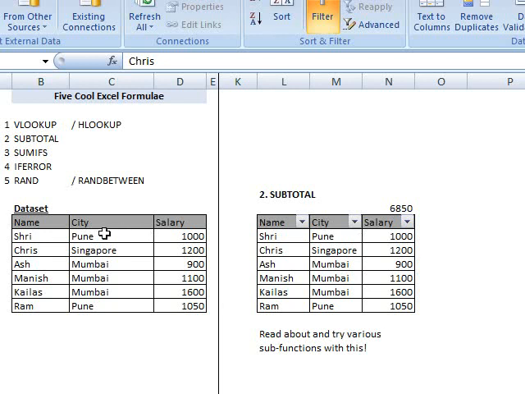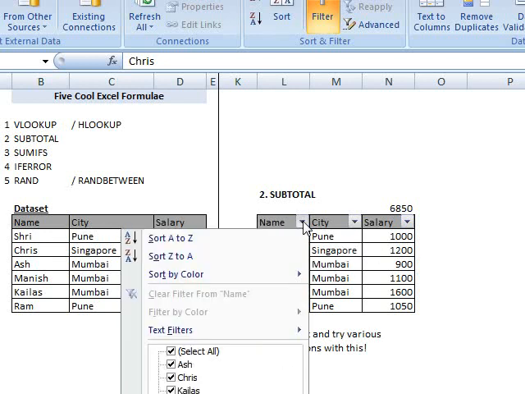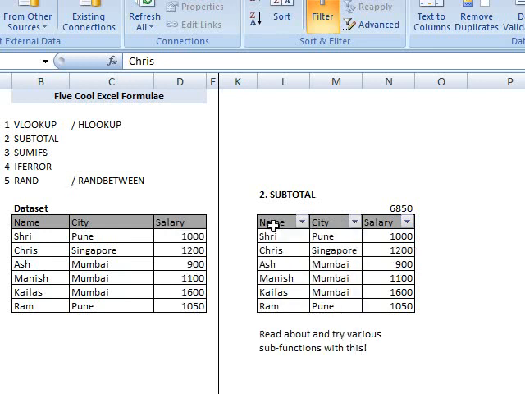So I have copied the same data set here, and I have applied these filters. If you don't know how to apply filters, you just select all the header cells, go into the Data tab, and click on this Filter. If I click on this again, it is going to remove these filters. If I click again, it will enable these filters. So it's in the Data tab. Now SUBTOTAL operates on the visible rows of a given data set.